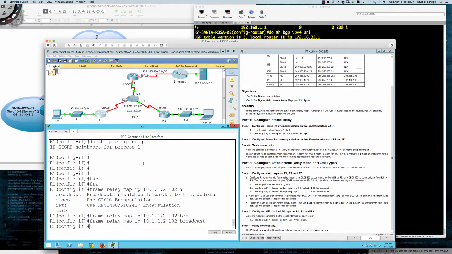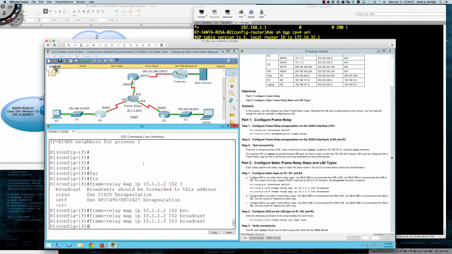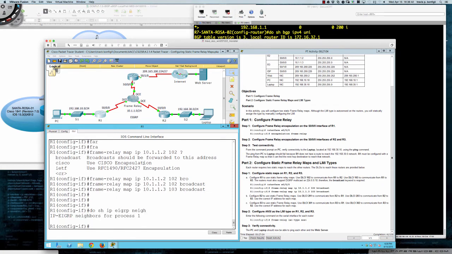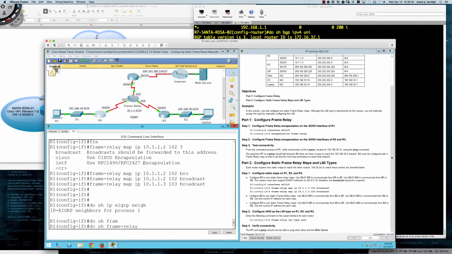And so we've got our static frame relay map for the DLCI 102, and now we're going to put in 103 for router 3. So now that I have these entered in here, if I type in do show IP EIGRP neighbors, still nothing, because we haven't configured anything over on the other routers yet. But what if I were to type in do show frame relay map?